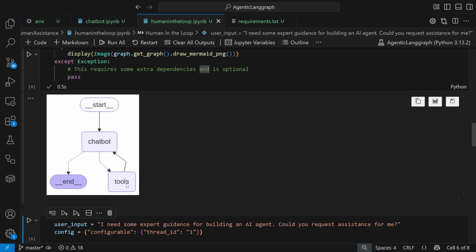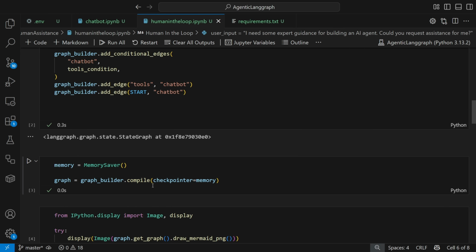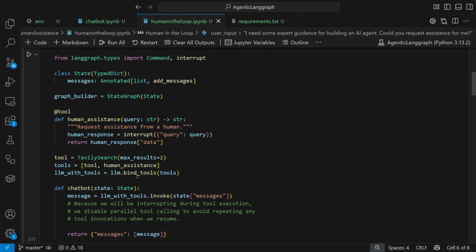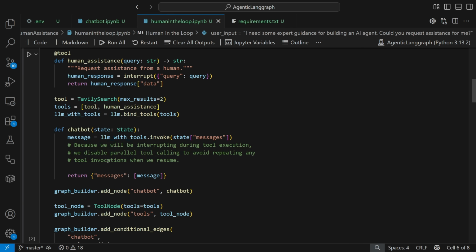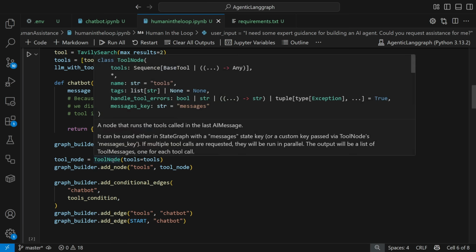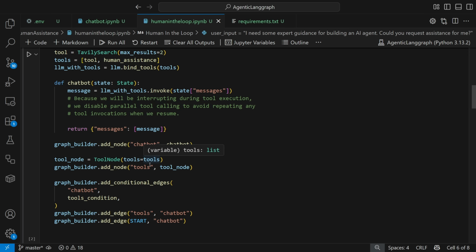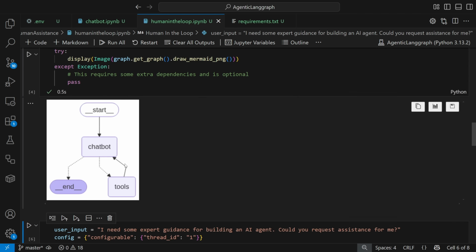So start, chatbot. Inside the tools, there are two tools. One is the Tavily and one is the human assistance. Okay. Interrupt one, right? So you can also see over here, this interrupt will happen in the tool node, because the tools include that human assistance. Now let's go ahead with the first question.